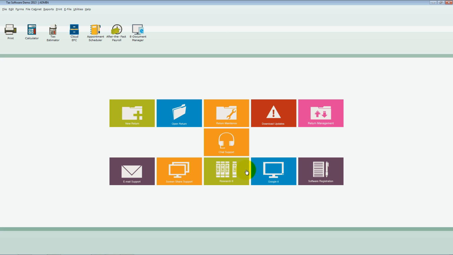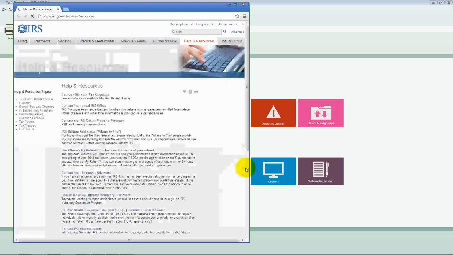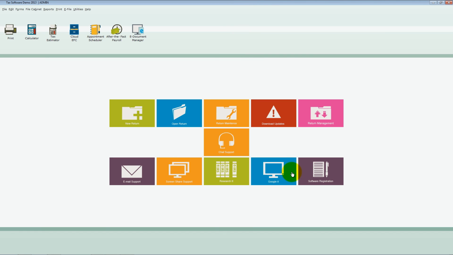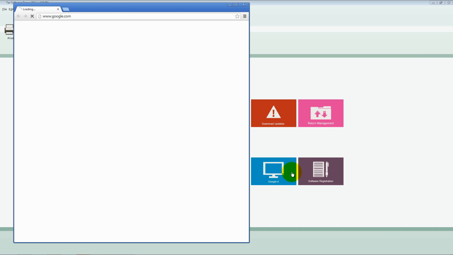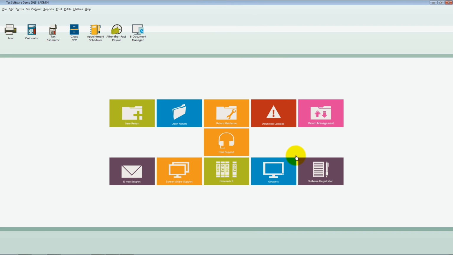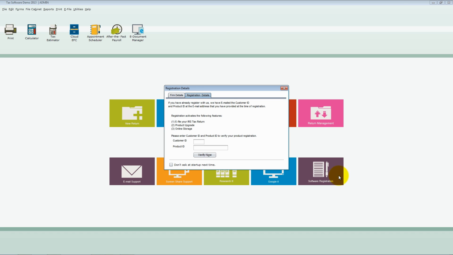The Research It icon allows you quicker access to the IRS website if you feel the need to do further research into an IRS or tax-related topic. With the Google It function, you can bring up Google in your browser by simply clicking on this icon. This will facilitate your ability to look up further information. The Software Registration icon allows you to register your product utilizing your customer ID and your product ID.